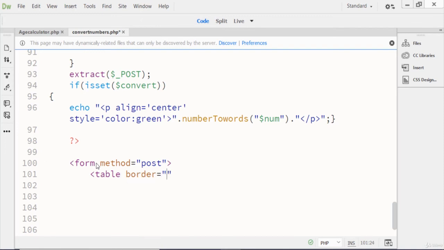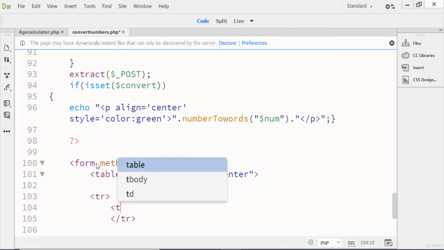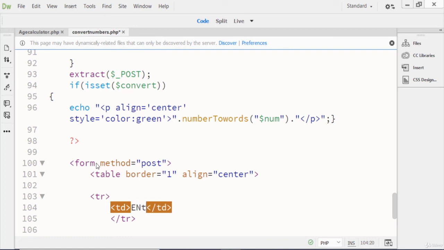The table has a border of 1, and then I just write text alignment to it. The text alignment here is center. So you can also put the numbers as well. So here I just write table row, and inside the table row I write a table data, and the table data here is "enter your number".